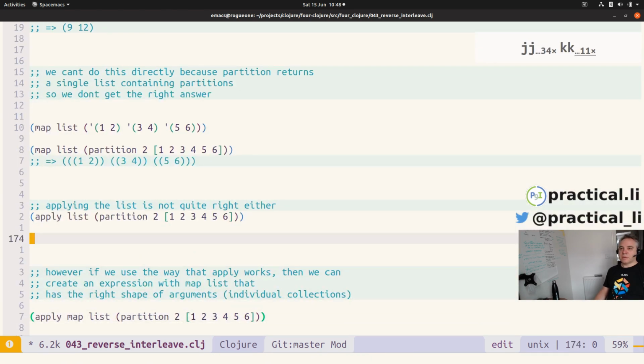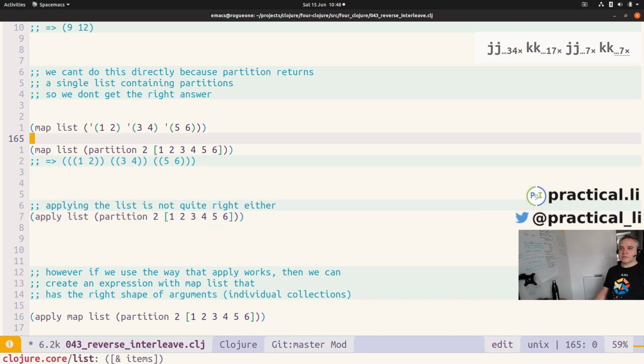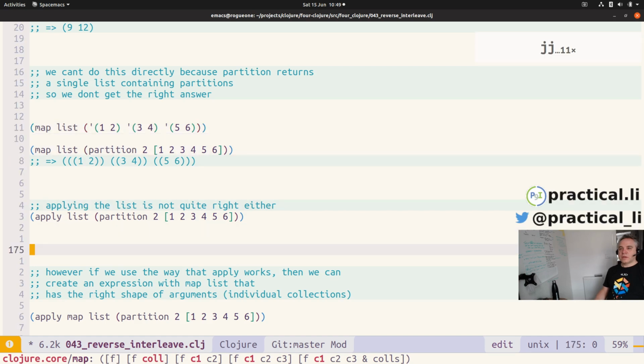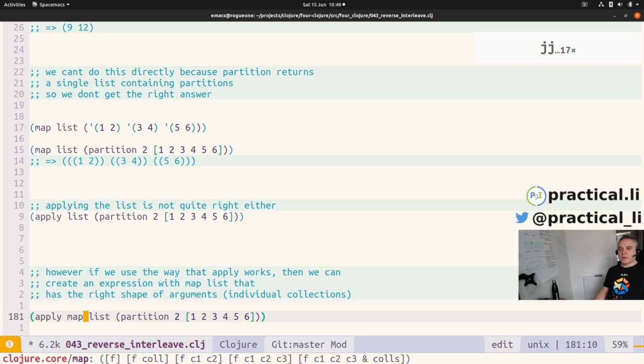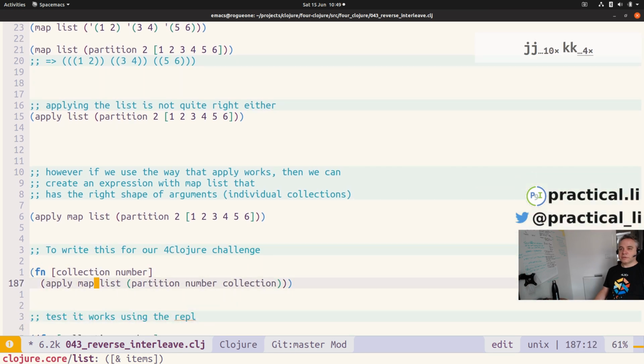But the partition is giving us the wrong values. It's giving us this nested data structure, which we don't want. So if we apply map list to the results of partition, that actually does work. So we actually get the results that we want.